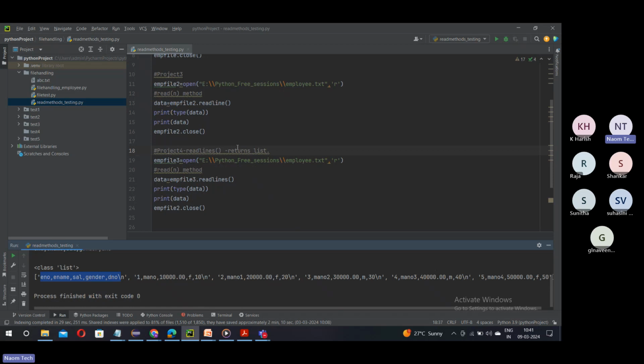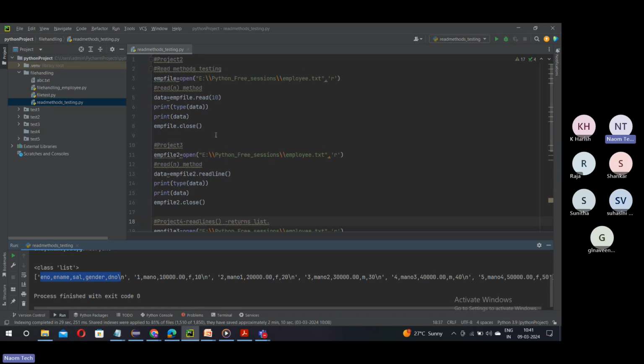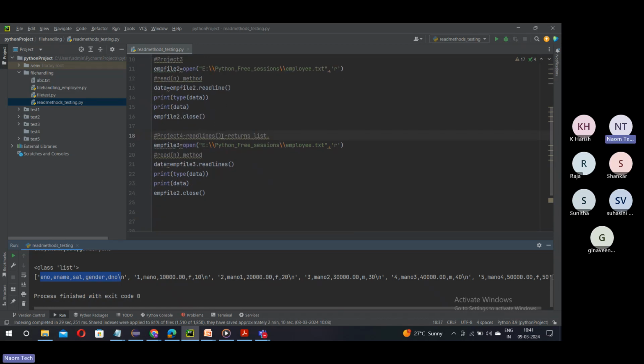Now what you have to do, this is a quick idea about all the different types of reads. Which read you want to apply depends on your project requirement, your program requirement. While processing data, which read you should apply, the first, second, third or fourth one, you can choose whichever you want, and based on that, you can do the processing. I hope you are clear, friends.